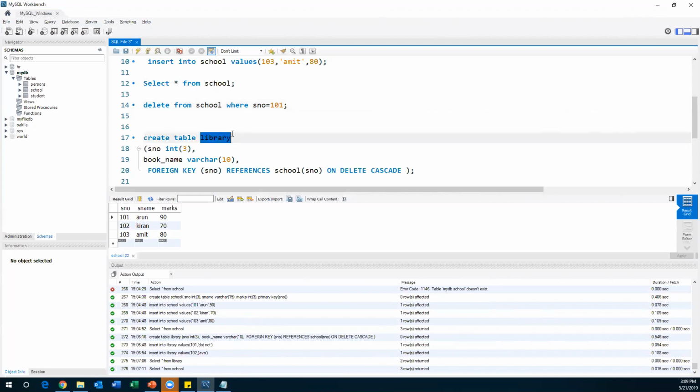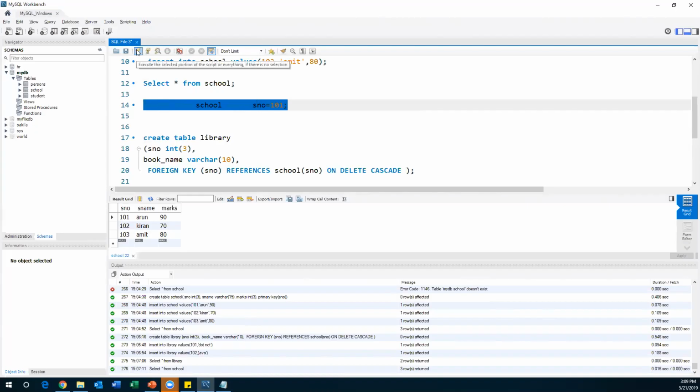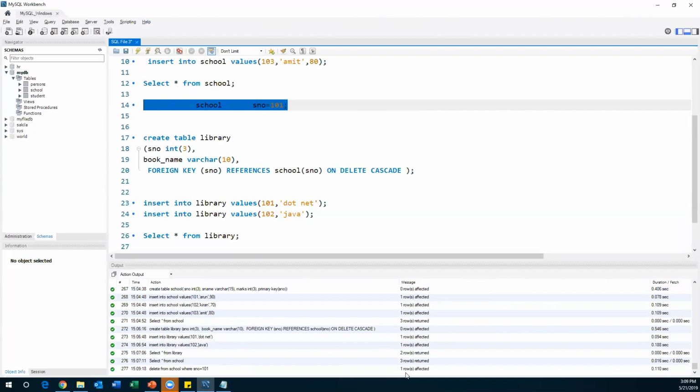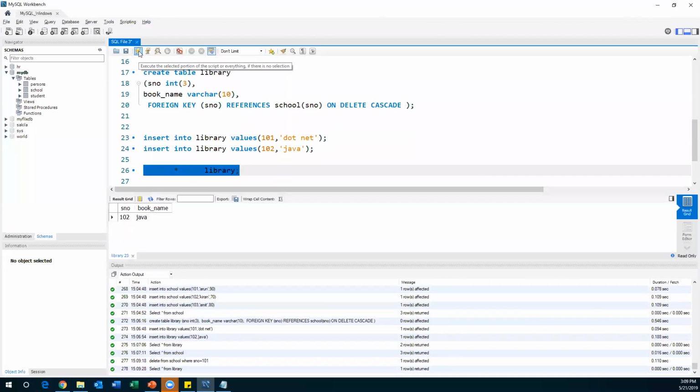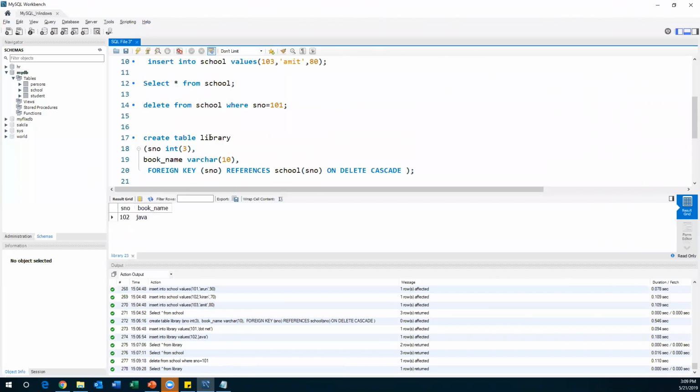In the library table, we have the 101 record, but I'm now deleting this record from the school table. Observe this. Successfully deleted. Now, the effect of this is that the child table also automatically deletes that record. If you browse the child table, the 101 record is also removed here. This is the behavior. If you remove the record from the parent table, and in the child table you have n number of entries for that particular S number, all the entries will be deleted.